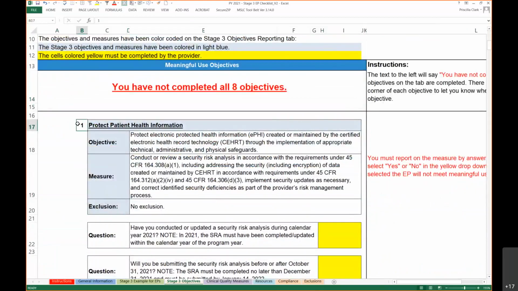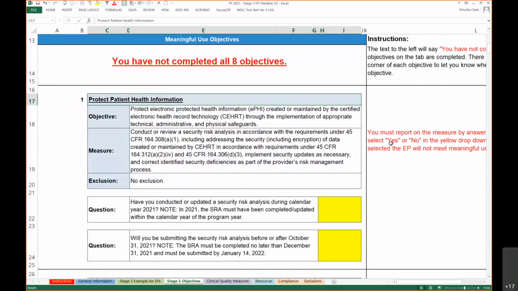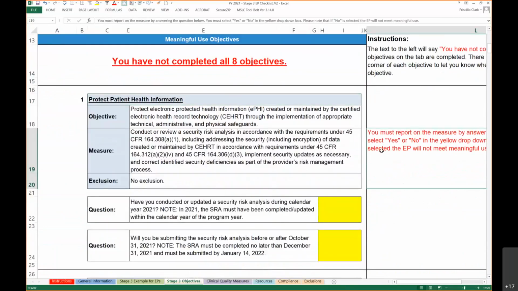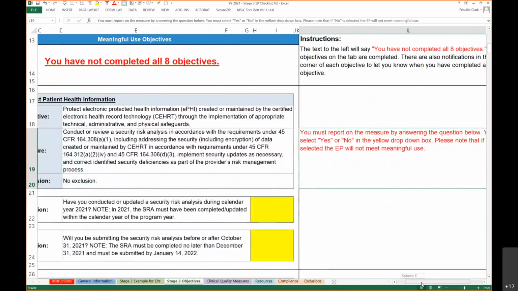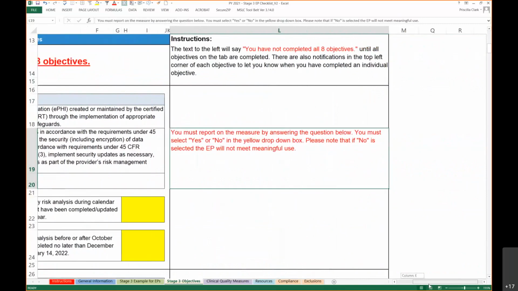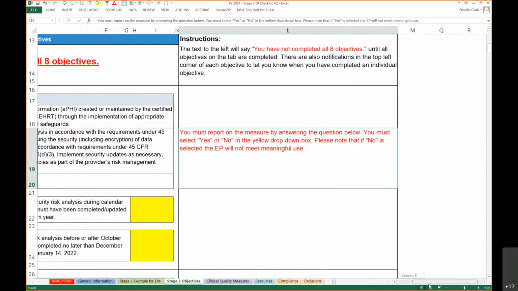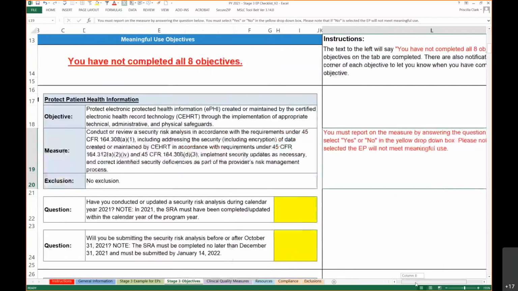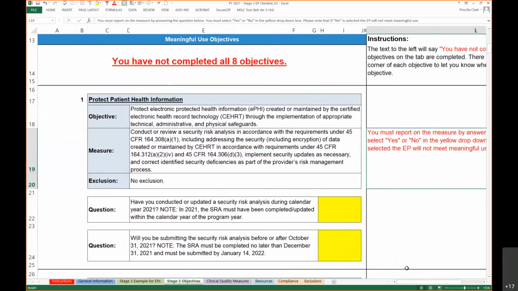You can see it has a 1 right here, which means objective 1 in column B, and then it says protecting patient health information. And right here in red, it's telling you must report on the measure by answering the question below. You must select yes or no in the yellow drop-down box. Please note that if no is selected, the EP will not meet meaningful use because there are no exclusions for objective 1. You must complete a security risk analysis.